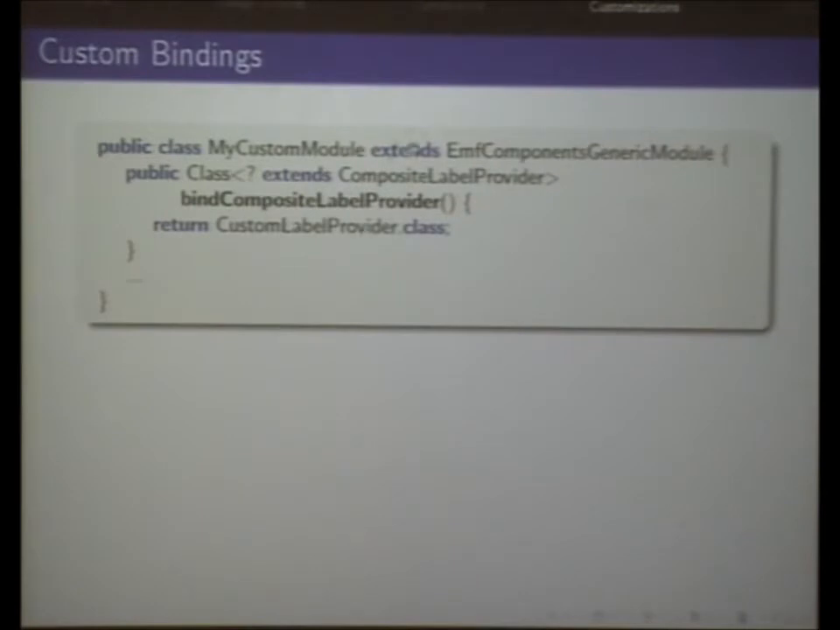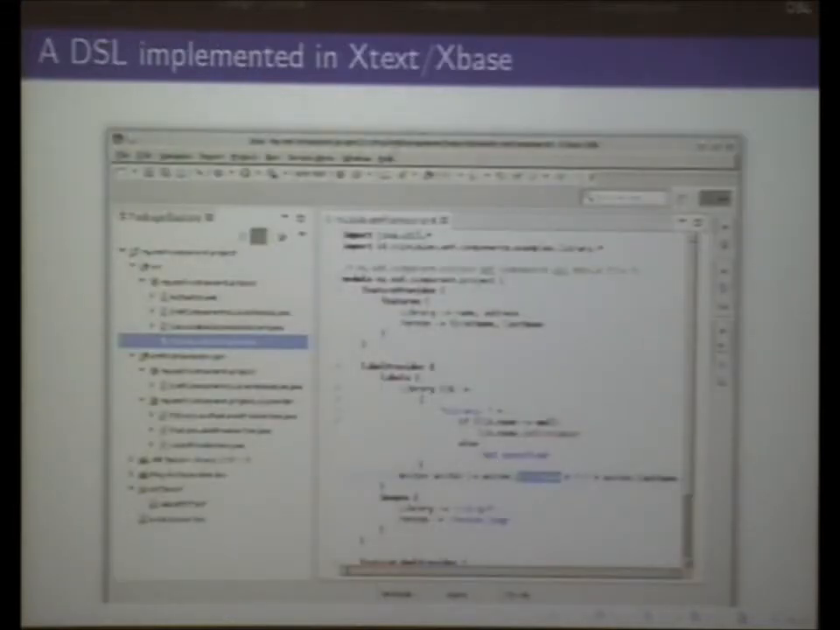So as I said, if you have a custom class, you just need to specify the Juice binding to inject it in the framework. Again, if you're using the DSL, as we will see in a minute, you don't have to care about Juice bindings. We will do that for you.